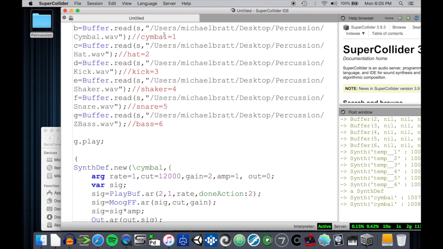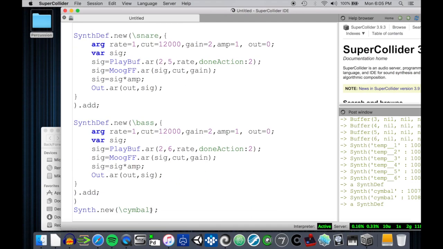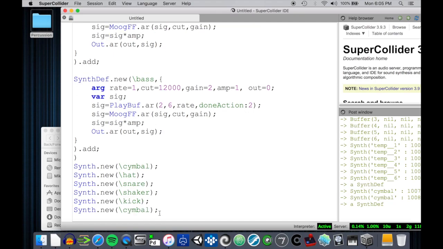If I look over, all of those should match up to where my buffer numbers were declared before. And if I go ahead and evaluate all of that code, it should say a synth-def in the PostScript window, which it does. And then I will go ahead and copy the synth.new just so I can check to make sure that all of this lines up with the names that we have declared for this in case I made a mistake about where my buffer numbers were. So I have cymbal, hat, snare, shaker, kick. And let's go ahead and test those.